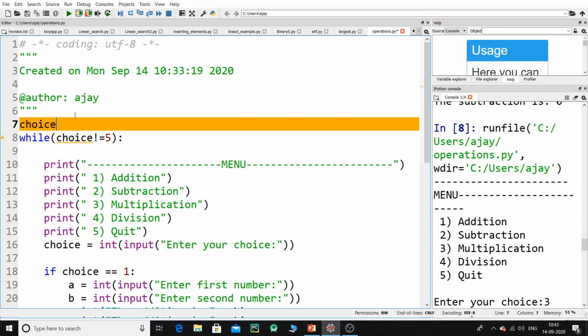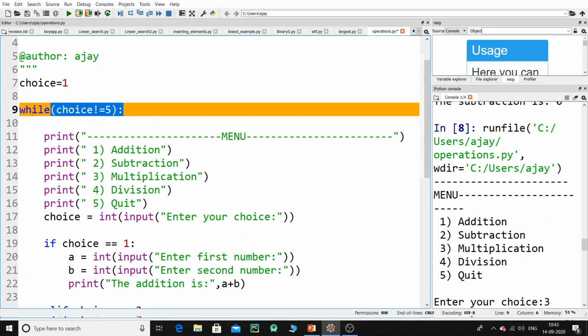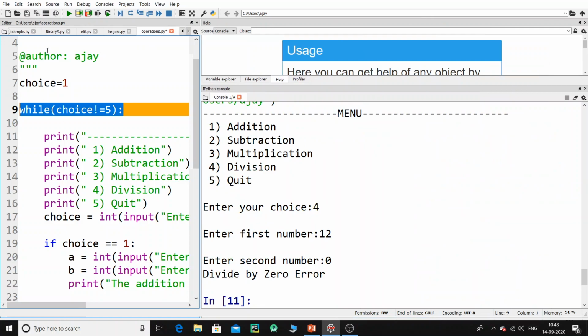So I need to define choice, and let us just give it as 1. So if choice is 1, this is going to work. So do not focus on this, children. What exactly this is going to do is put everything inside a loop. I am going to teach you about the while loop in coming days. Okay, so this is just to make the program more interesting.